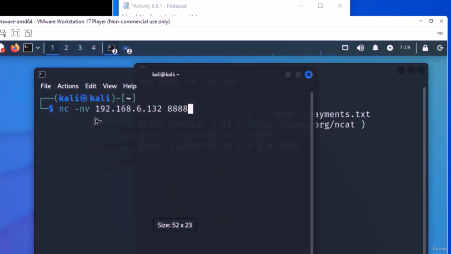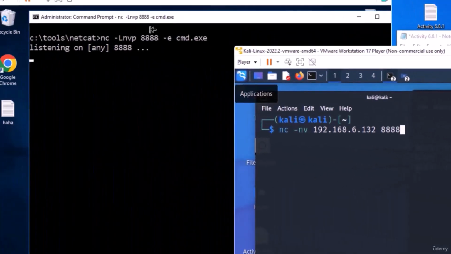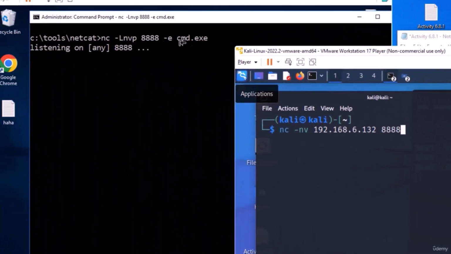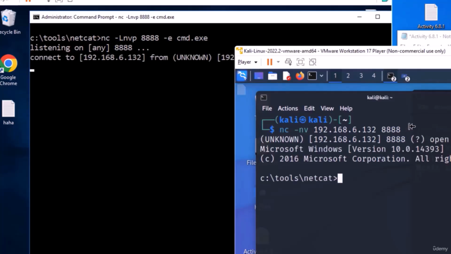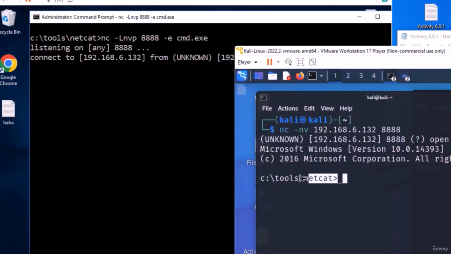Right arrow. What we're doing here is we're saying, okay, Netcat, let's make a connection. No lookups, verbose output. Let's connect to this server and its port. And it's listening, waiting. And as soon as we connect, it's going to give us a shell. You ready? Here we go. Enter. Look at this. There's a connection. And that guy gave us his Windows shell right here.